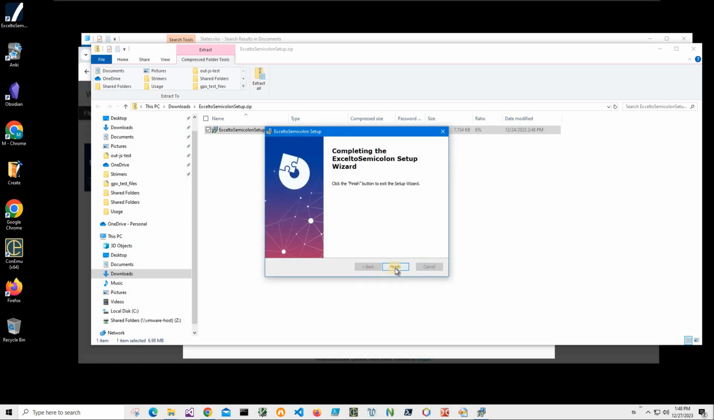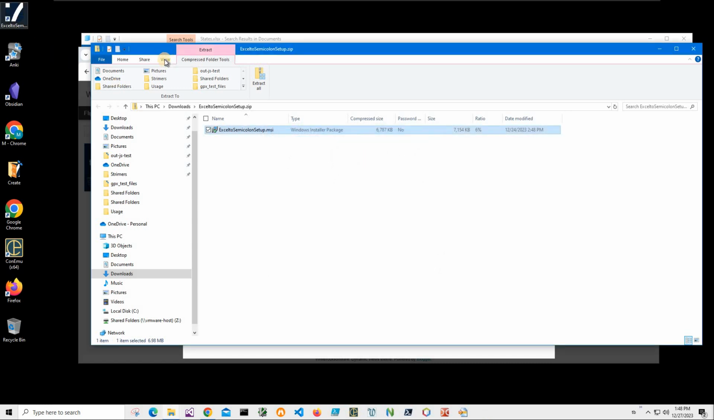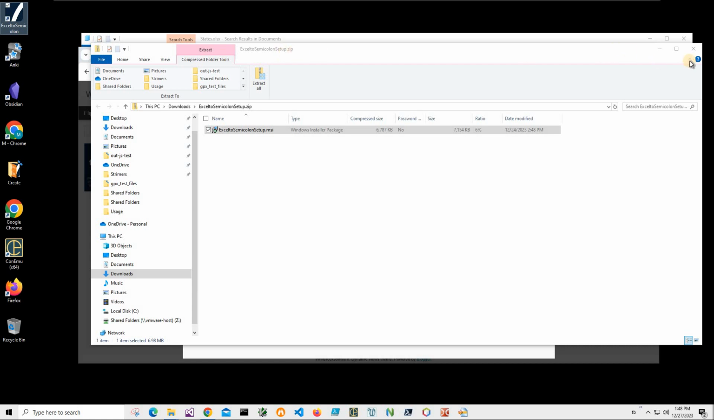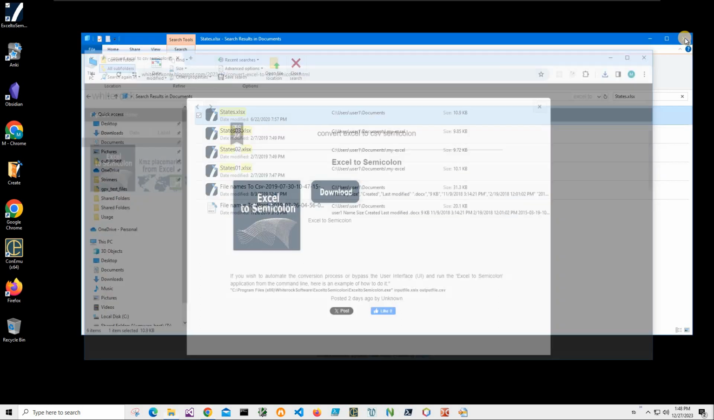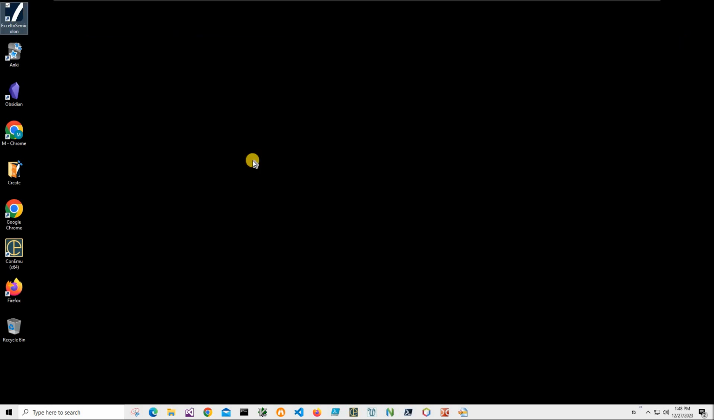Click on yes and click on finish on the final screen, and you can see the application has been installed on my computer. I have a new shortcut on my desktop. Now I can close this, and I can close the window.